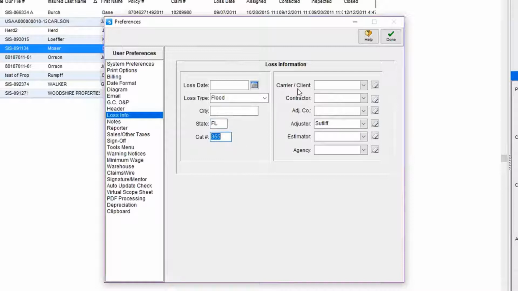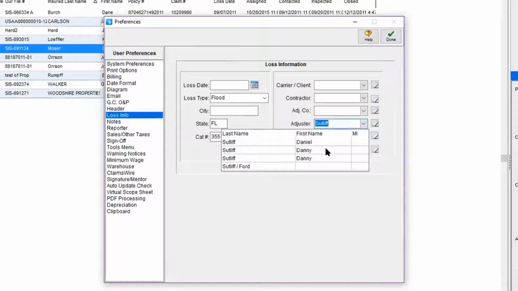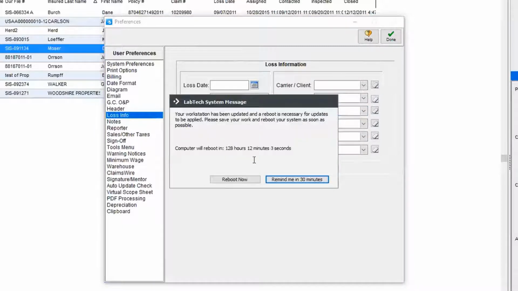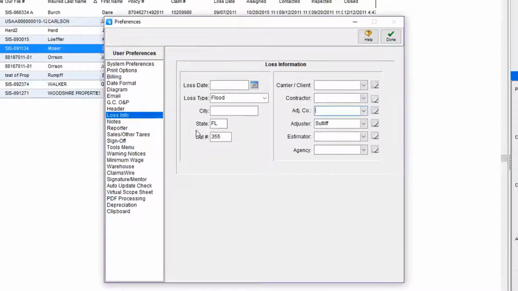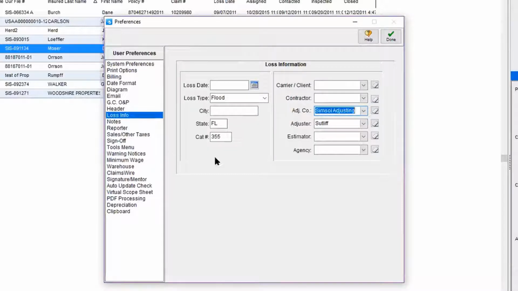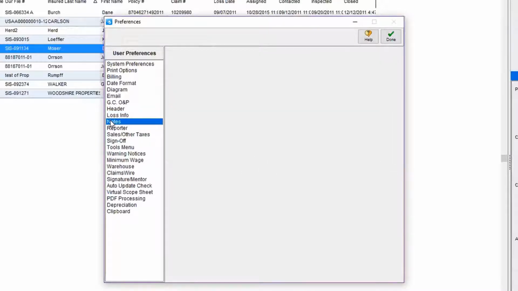Okay, and the other one is, it's important here that you put in your name. And where do you think this comes from? This comes up from the contact manager that you've already filled out. So it's important. That's why we went to contact manager first. And if you're working for a single adjusting firm, then you can select it. All right. Now, once we have that, we're going to proceed into notes.